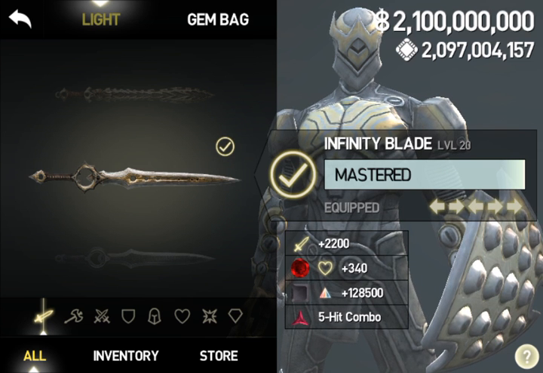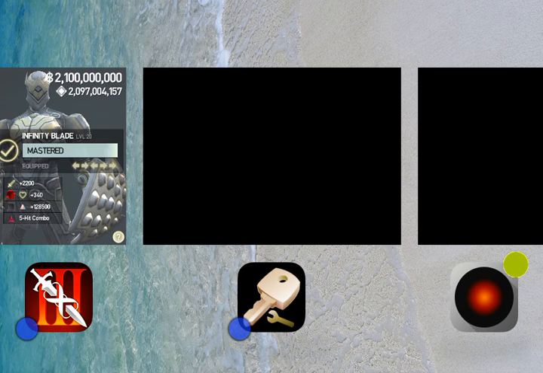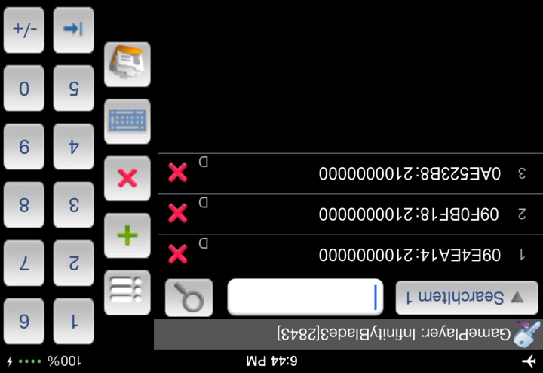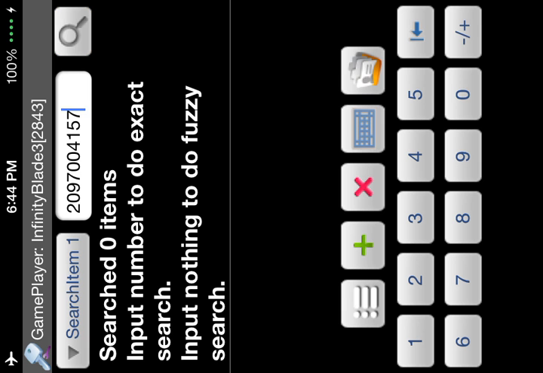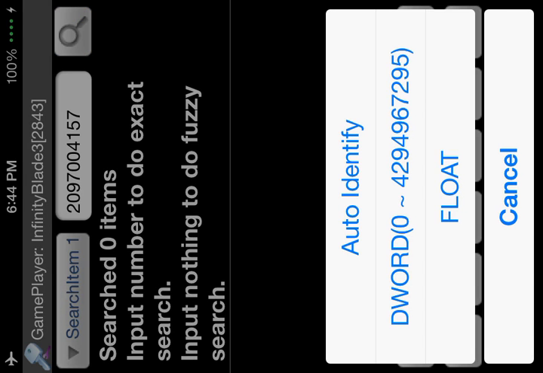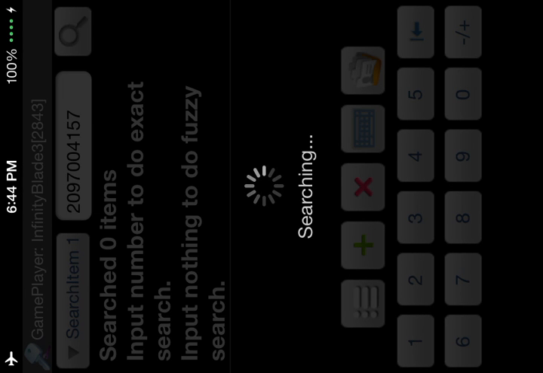So let me write down my chips, and go back into game player quickly. Then let me type in 2097,004, whoops, 004,157. Then once you hit the search, you'll see search 0 items. You want to hit the search again, then tap on the D word, then it should come up.